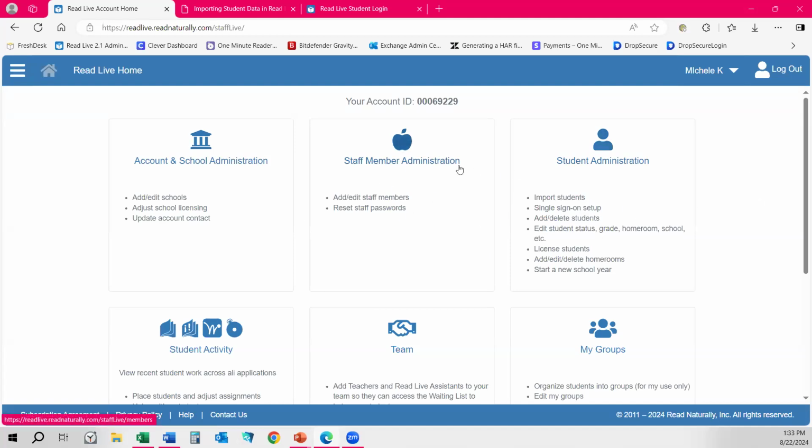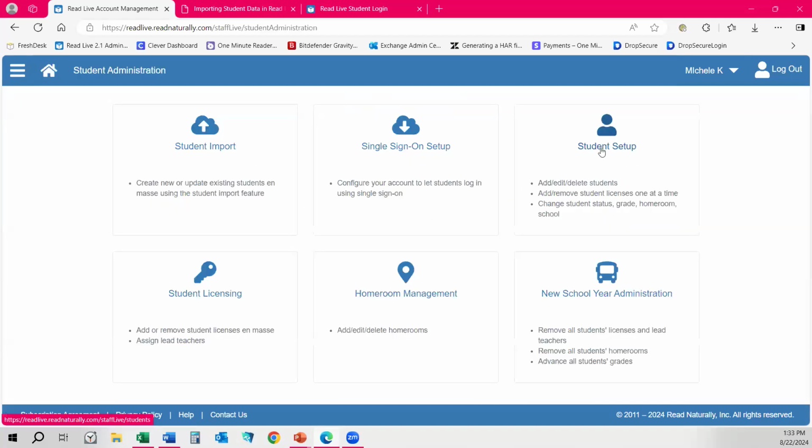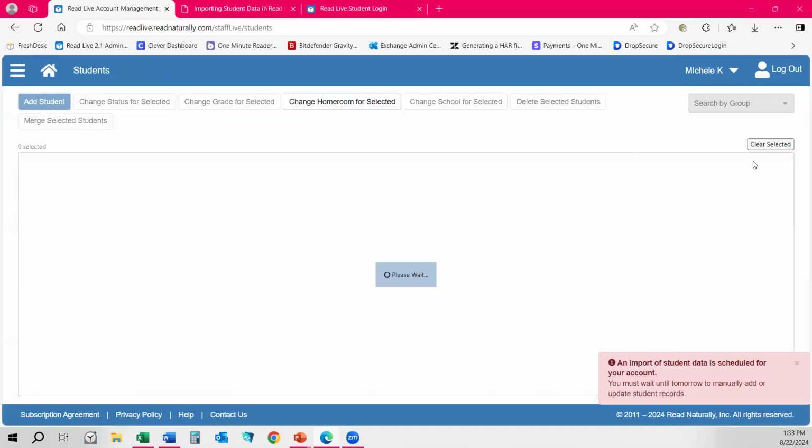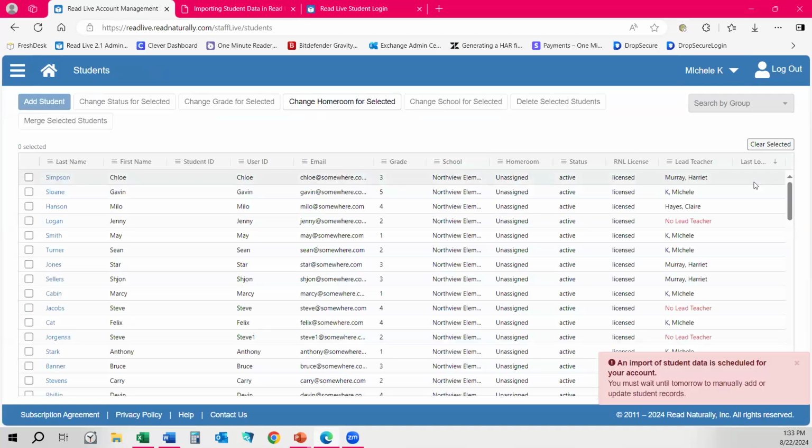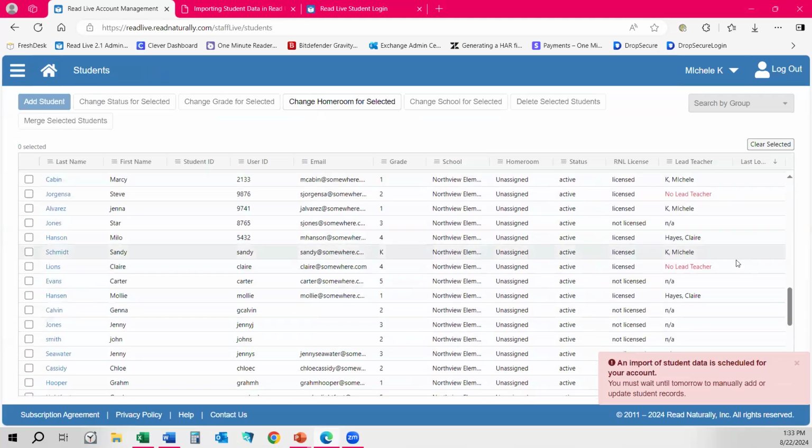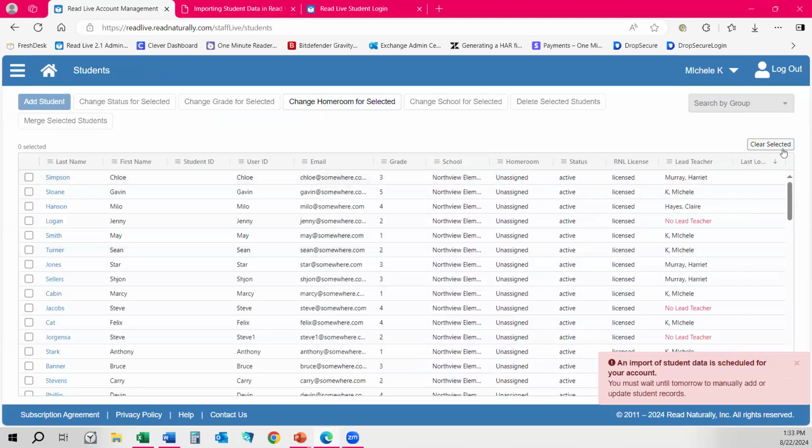If you have students in your account that exist from last year, we have some things that we can help to clean up any of those students. If you're familiar with the student setup page, you can sort your students by last login to see who has recently logged in or maybe who has never logged in. That would be a key or an indicator of a student that you might want to remove. But we can help with those things over our support line as well.